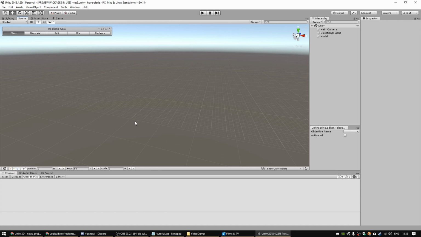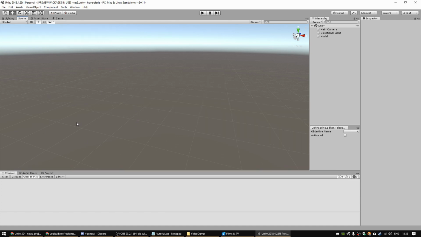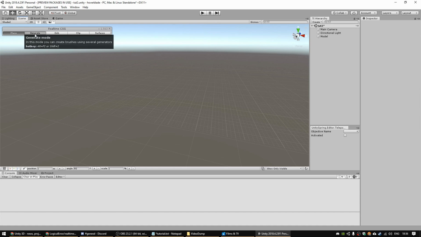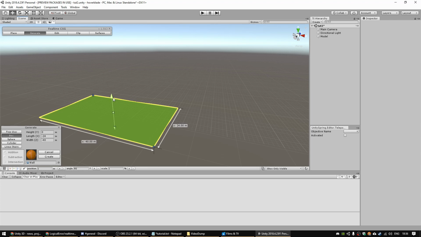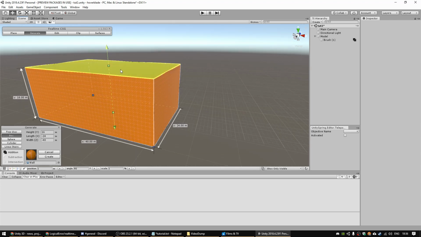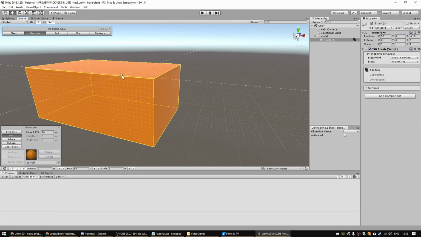You can see the RealtimeCSG overlay here and here. I can enable and disable it by pressing Ctrl F3. I'm going to go to the Generate tab, I'll leave it on box, I'll click once in the scene, twice in the scene, and I'll drag the handle up to give my box height. I'll press Enter to instantiate the brush.